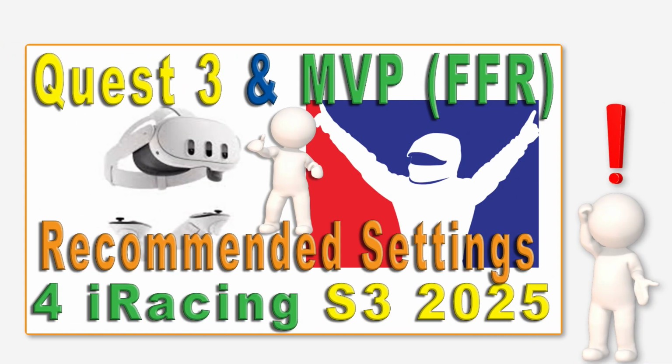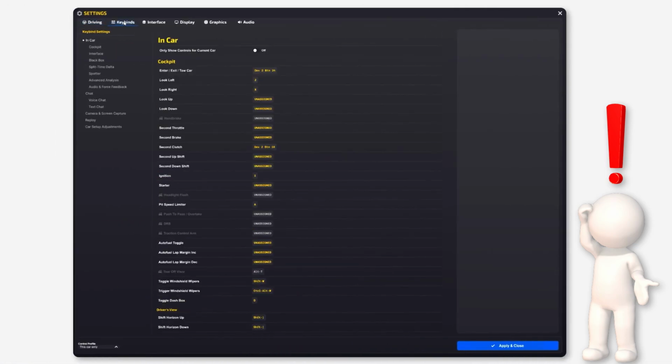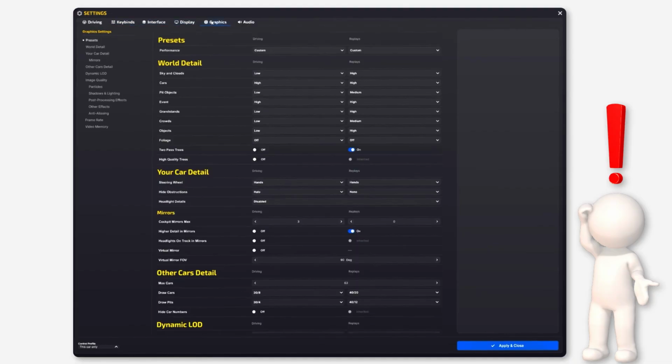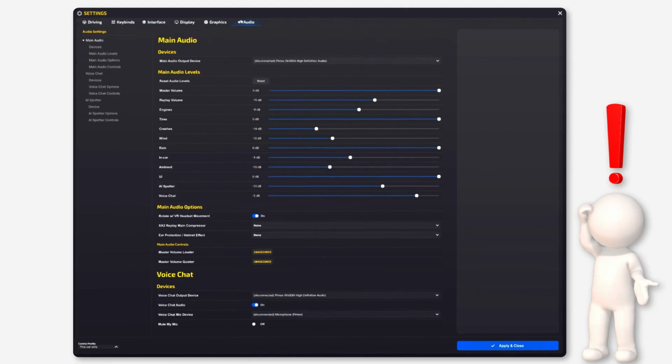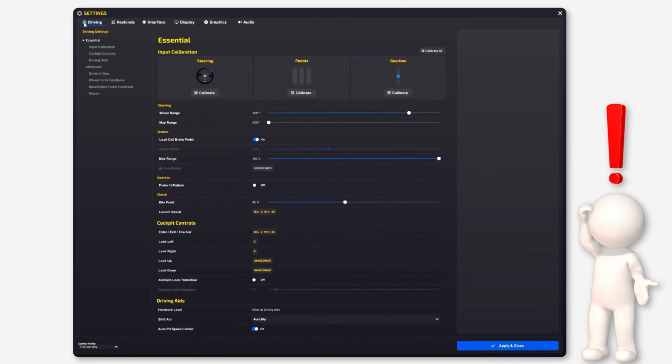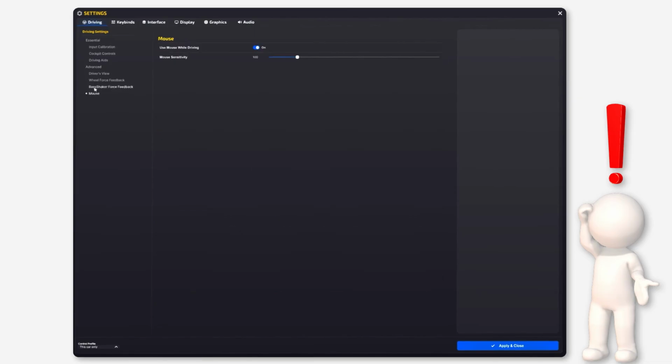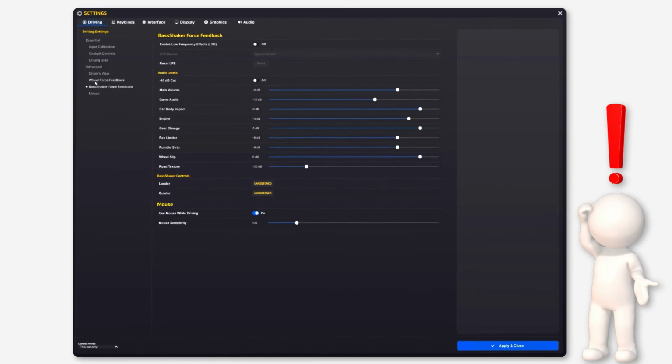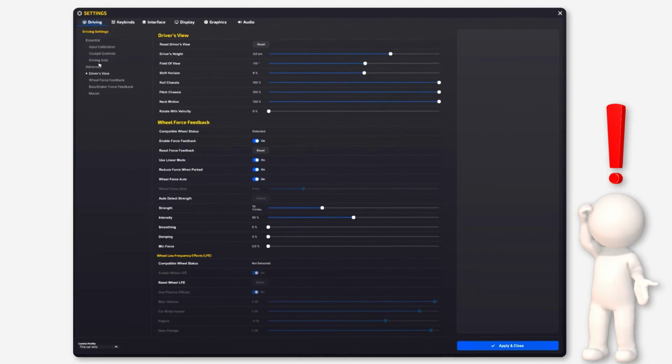It feels like only yesterday that I shared my recommended Quest 3 settings for iRacing in 2025, yet here we are again with a completely overhauled menu system courtesy of iRacing. Every tab in iRacing now looks wildly different, and all the settings I previously pointed you towards are hiding in brand new and exciting places to find.